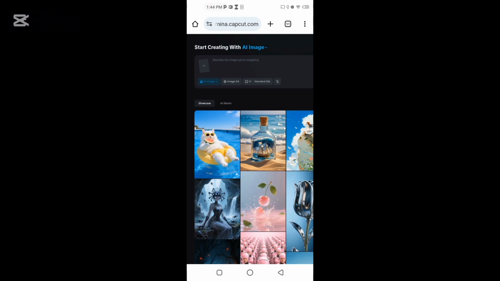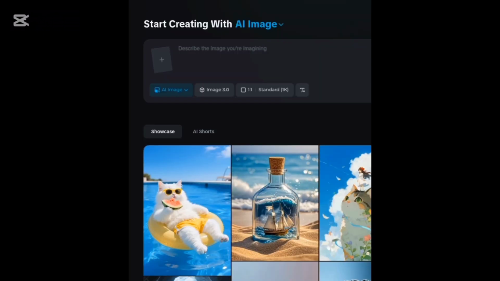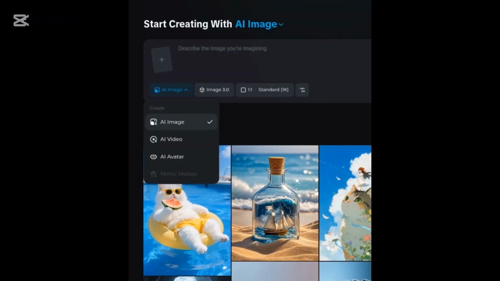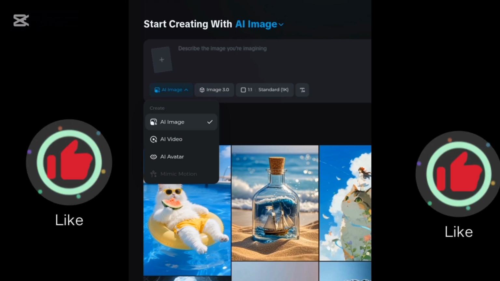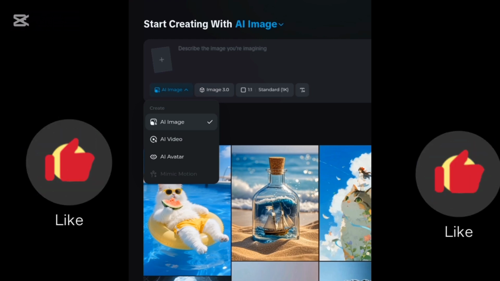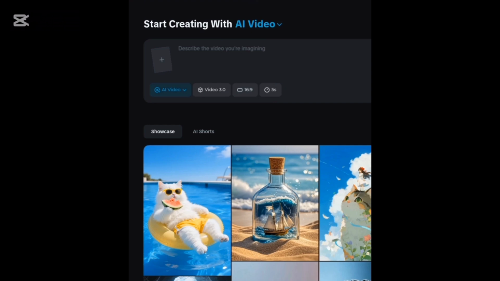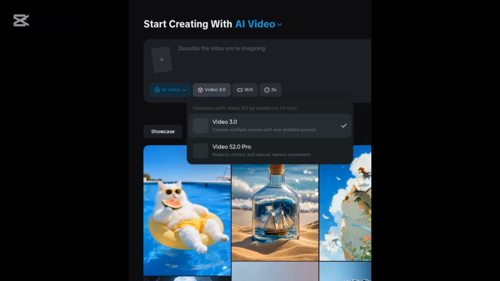Once you are here, click on this place that says AI image. Once you click on it, it's going to open like this: AI image, AI video, AI avatar. Just click on AI video. Once you click on it, come here, click on this video and make sure you choose video 3.0 because that is the highest quality, okay?